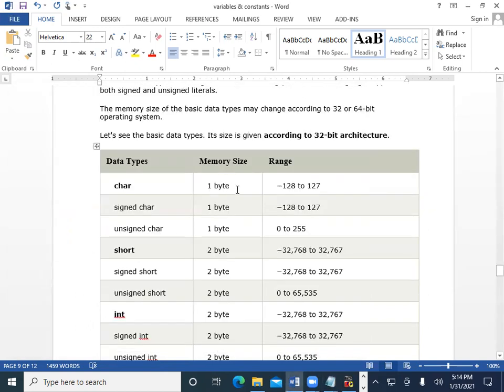So character is 1 byte, which means 8 bits can be stored here, and its range is minus 128 to 127. There are two types, signed and unsigned. Signed takes 1 byte of memory size, and its range is minus 128 to 127. And for unsigned, its range is 0 to 255.